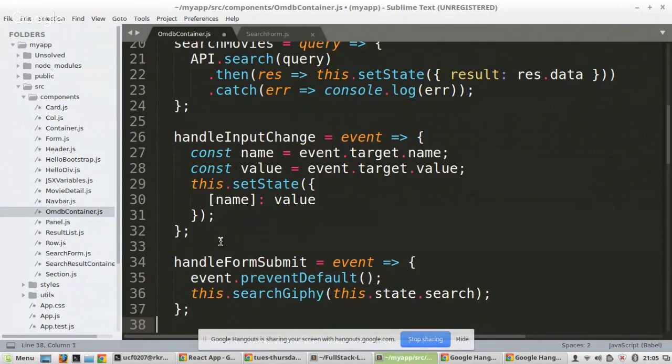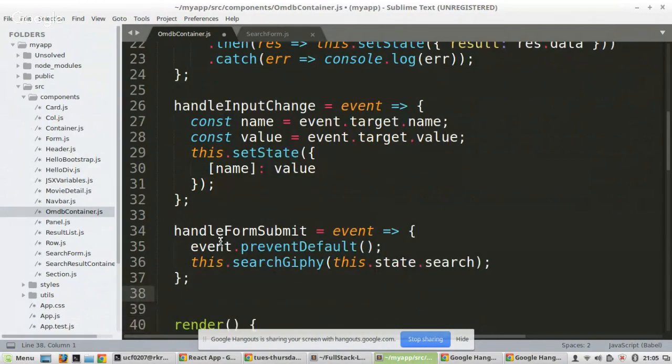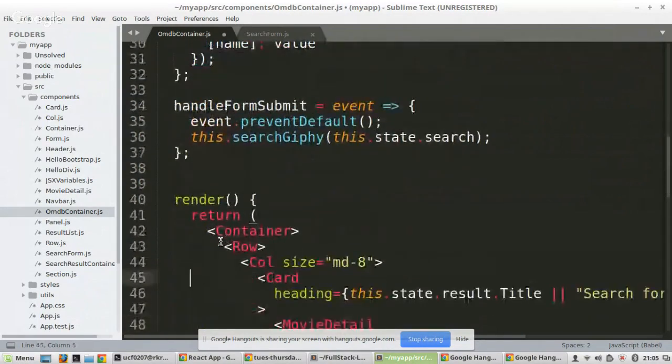Okay. So is this calling our search OMDB API? No, it's calling this search Giphy, right? So what do we want to change it to? Search movie. And what are we passing in? This state search, right? So what are we doing when we do the key change again?